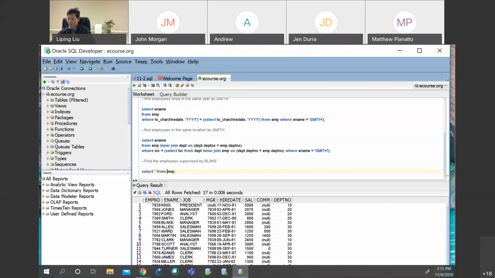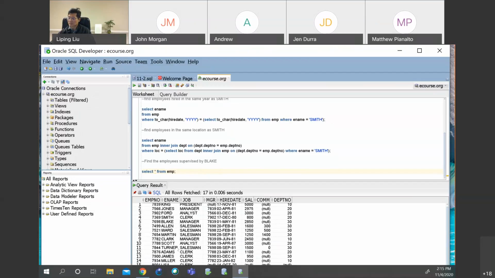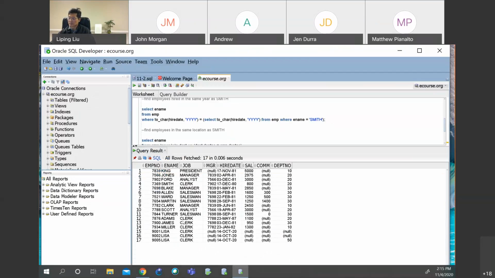So who is supervised by Blake? Can you tell? Let's find Blake first. Blake is not in here. Let me try to make this table extended. Where's Blake? Blake is here. So Blake is the manager. Now can you tell who is supervised by Blake? Blake has employee ID 7698. 7698 right here, right here. Those employees are supervised by Blake. You see that?